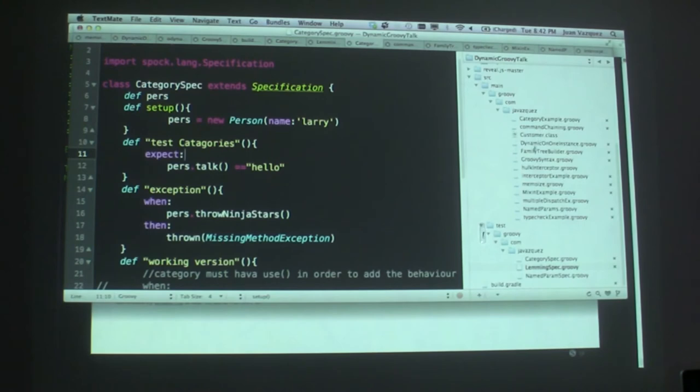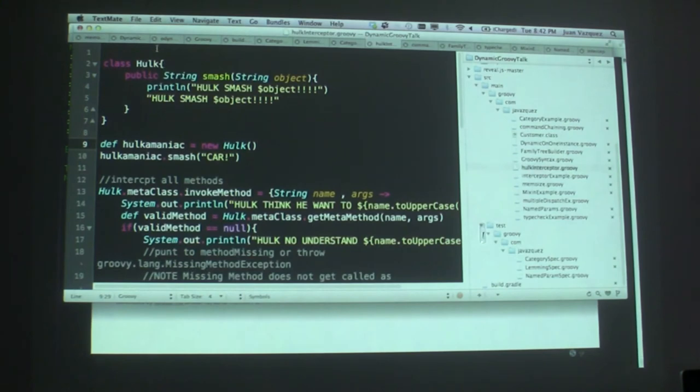We'll do command chaining last. We'll go to kind of what you're talking about. Hulk, I call this the Hulk interceptor. This is adding dynamic stuff at runtime.